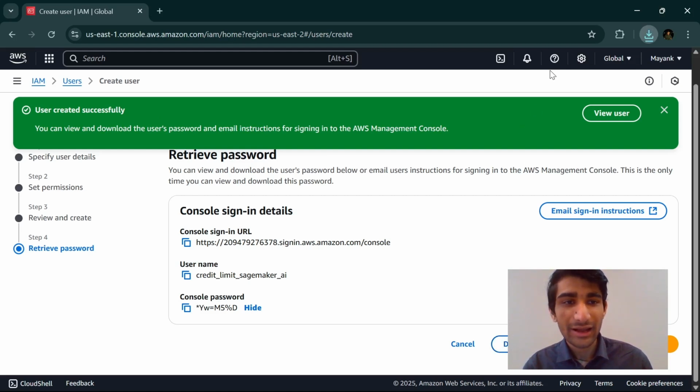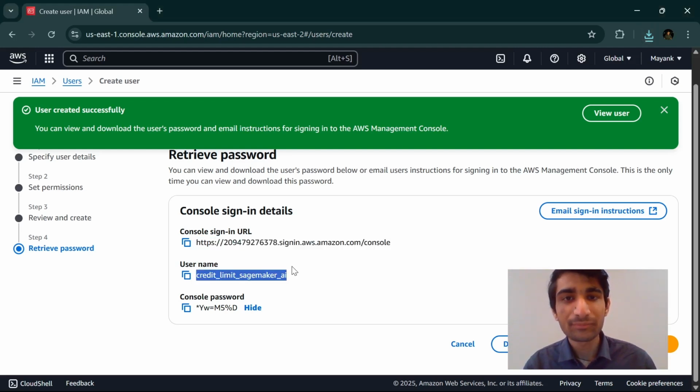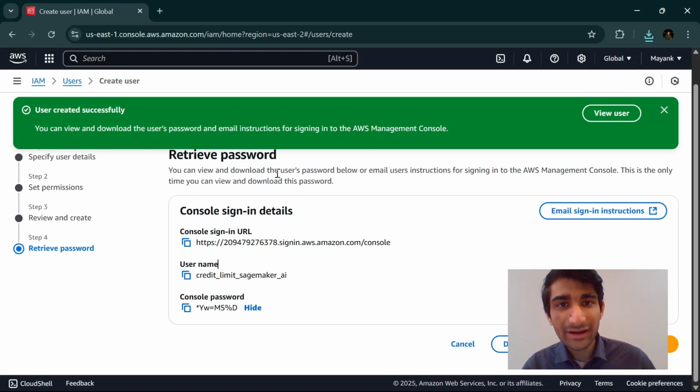So you can see I got this CSV file right over here, which is on my PC. Now I will show you what this contains. It contains the URL, the name, which is my username, and the password which I have. So next time if I try to sign in to my AWS cloud, I don't have to sign in with my root user. Instead, I can sign in with my IAM user.